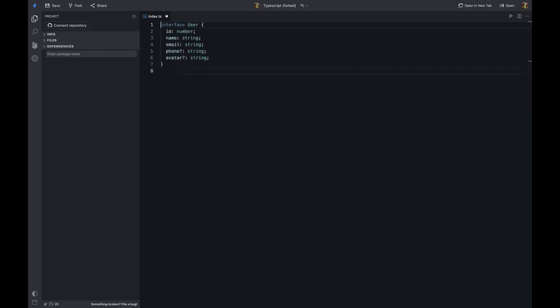type-safe way. Let's say we have an interface called User, which has ID, name, email, phone, and avatar properties. Phone and avatar are optional properties and the rest are required properties. Let's see how we can use utility types to create new types based on the User interface.